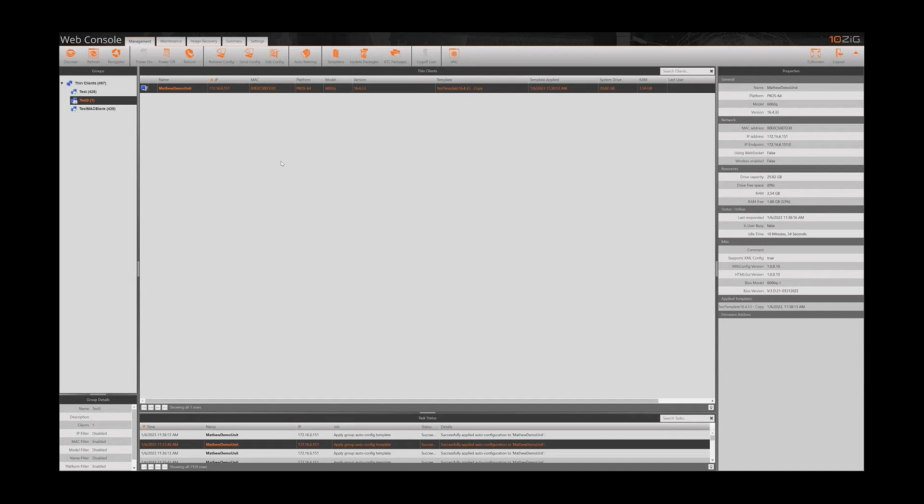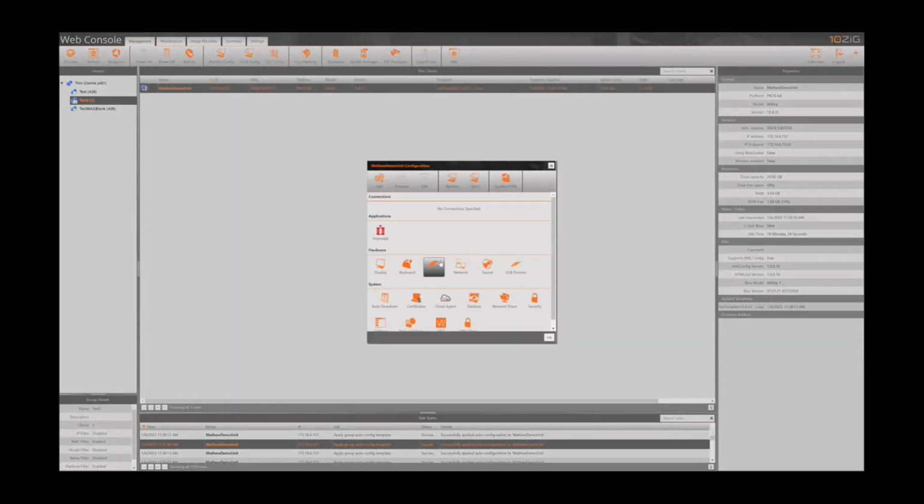So that's that. So we talked about that. What about a single device, making a change locally on that one unit? Yeah, okay, let's talk about that. So up in the bar, we got edit config. So that'll bring up this.